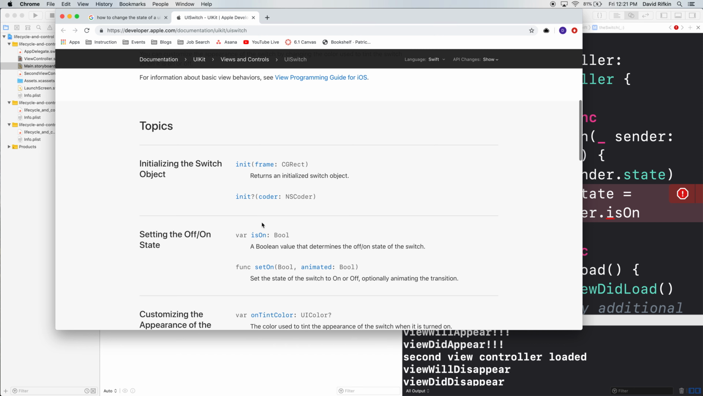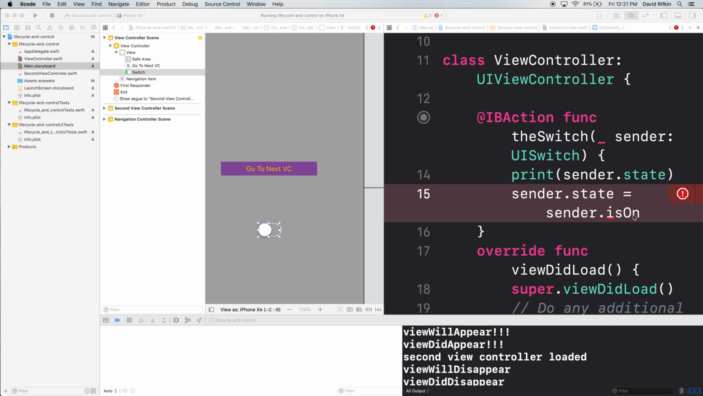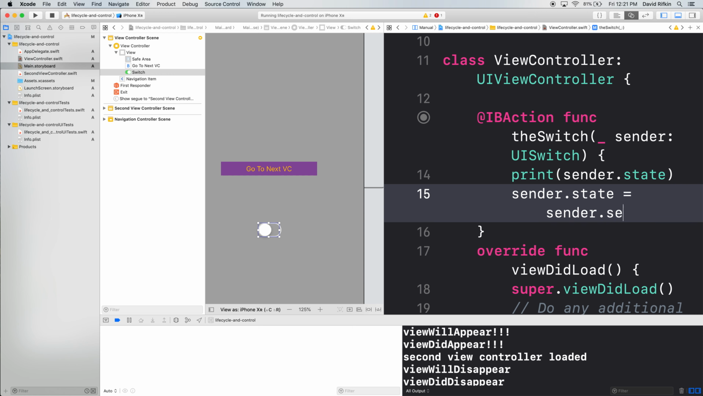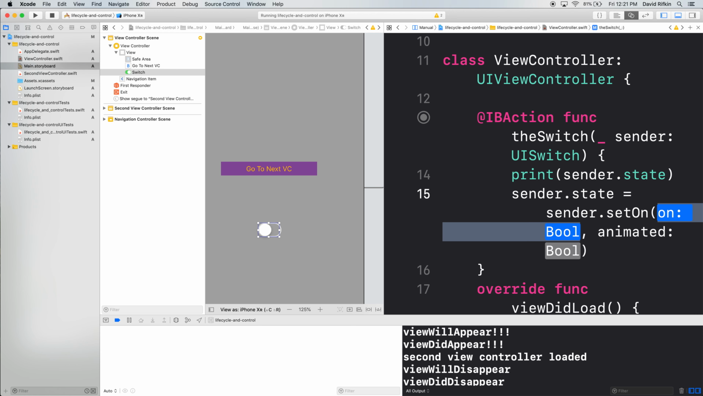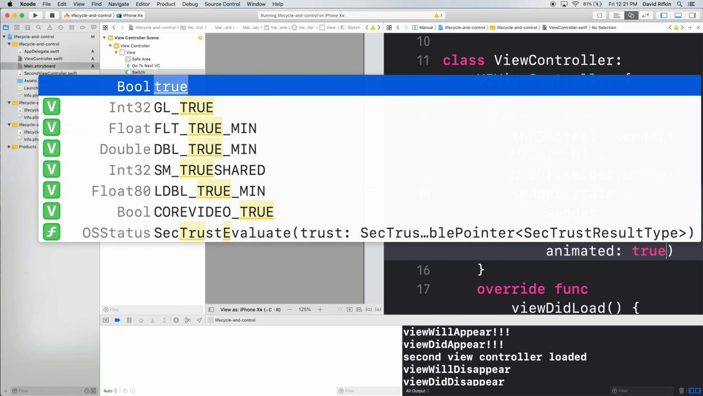Okay. Initializing the switch. Setting the state on or off. Is on is a get property. Set on is a function that allows you to set it on or off. The argument for which you should set it is this bool. Animated is another thing that's like, should we animate this? We don't know about animations yet, so who cares? Set on. Great. I'm going to say every time I press it, it becomes true.